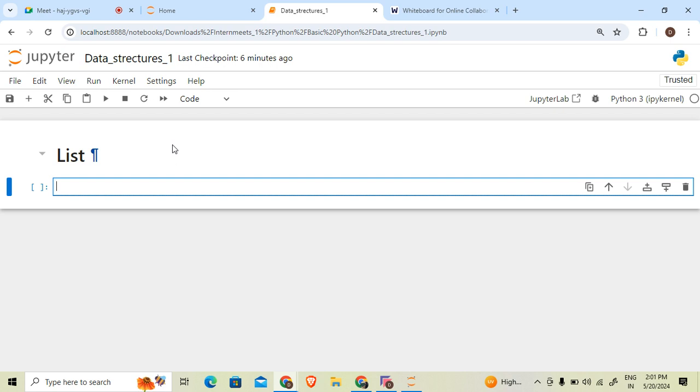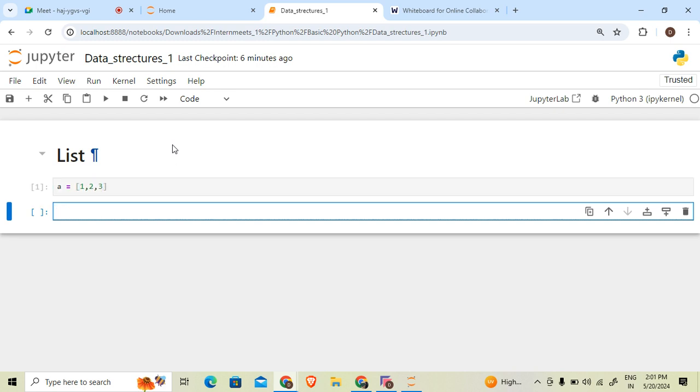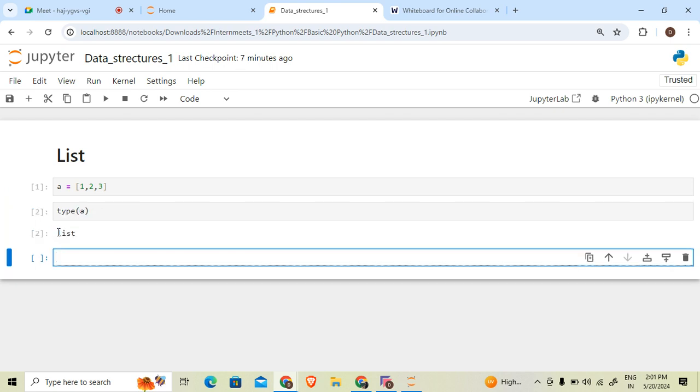Now let us write a list here. A is equal to this list, and inside the list 1 2 3. Now if I check the type of A, it shows me a list. So this way we can play with our list. Now inside the list there is one more topic, slicing. Slicing operation. This part we are mainly going to use in our next data.